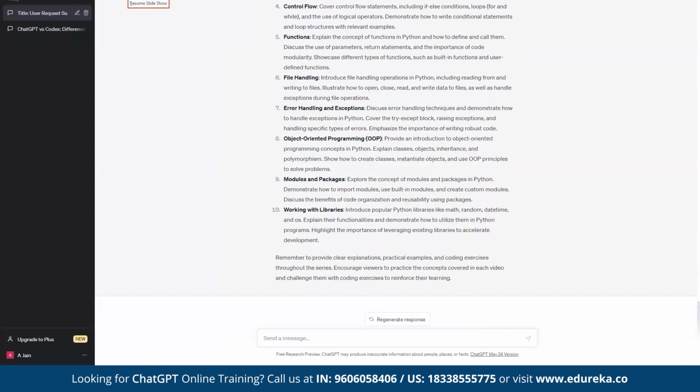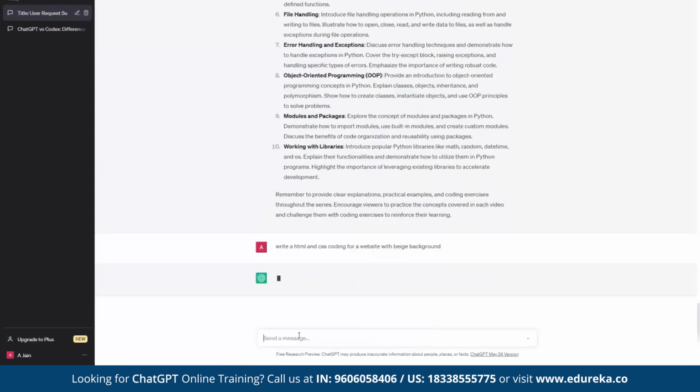Not only Python. Suppose I say, write HTML and CSS coding for a website with a beige background. So I am asking it, can you write HTML and CSS coding for a website wherein I want a beige background? So this is a very random question I've asked it. Let's see what it answers.